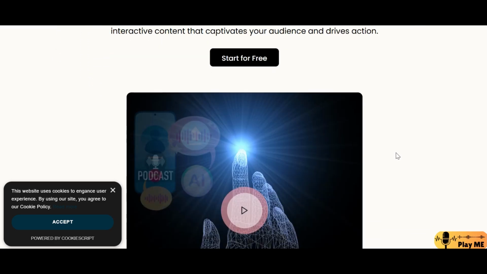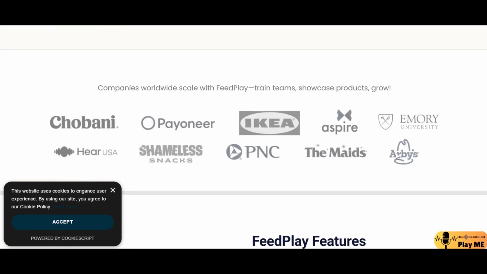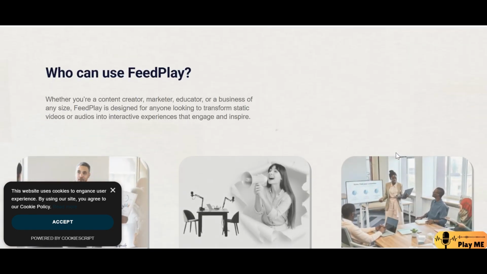FeedPlay? Convert raw media into multilingual guides with opt-in forms, calls to action, and more.